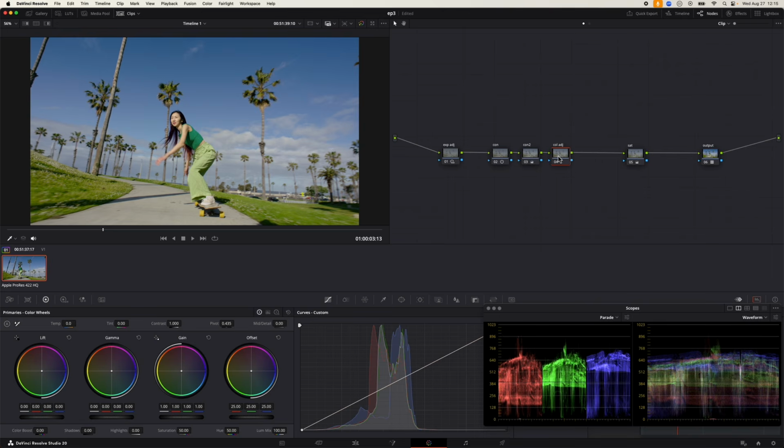We're now going to head down to the gamma and we're just going to raise this up towards the orange red. As you can see, it's starting to look a little bit yellow. So we're going to counter that. We're going to go to the gain and we're just going to move that down towards the cyan green. So let's just turn that on and off to see where we're getting.